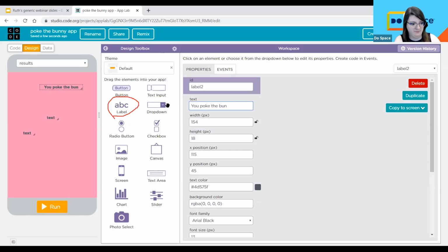Oops, if I can type right. There you go. And if you have any questions, again, please let me know. I'm willing to slow down and wait, or go repeat information from earlier. So there we go. We got poke the bunny.